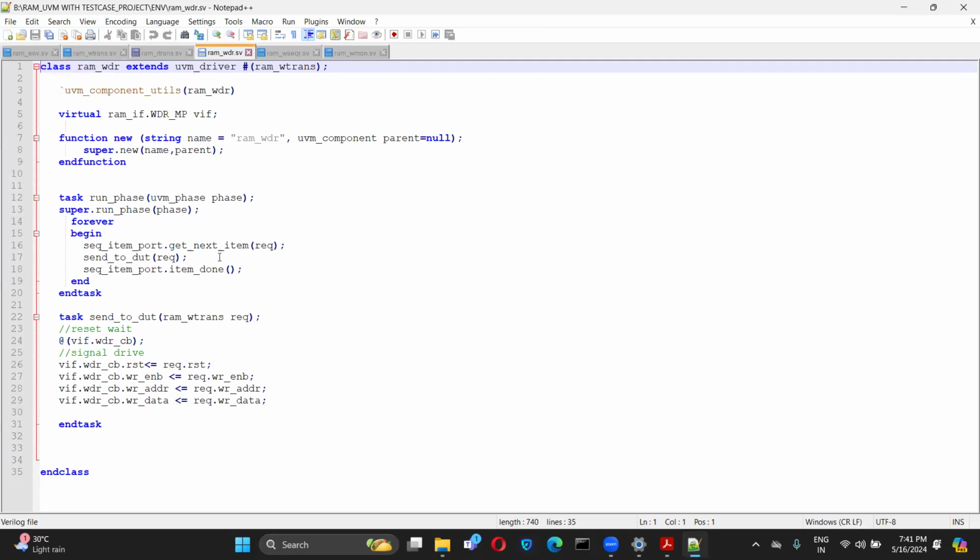It also handles the case where you have multiple sequences. The sequencer has an arbitration process, based on the priority, to decide which sequence it has to select. That is also possible through the sequencer. So these are some advanced concepts in the UVM. That's why the sequencer has come into the picture.